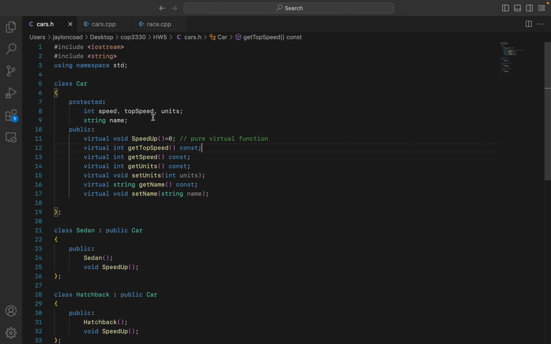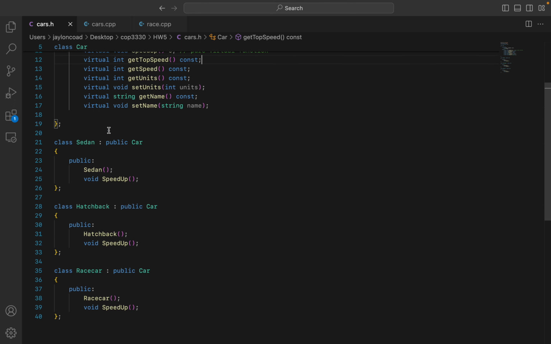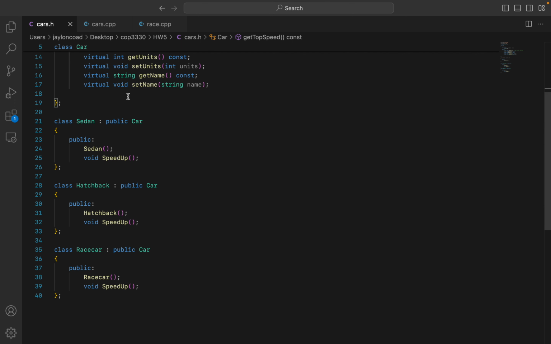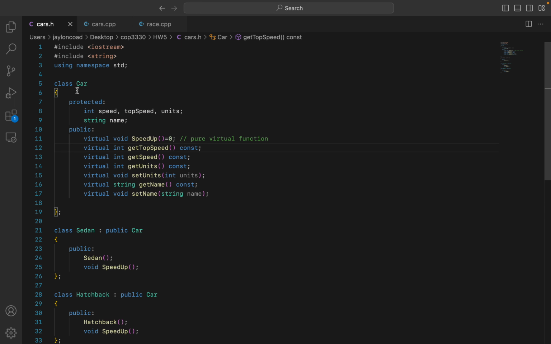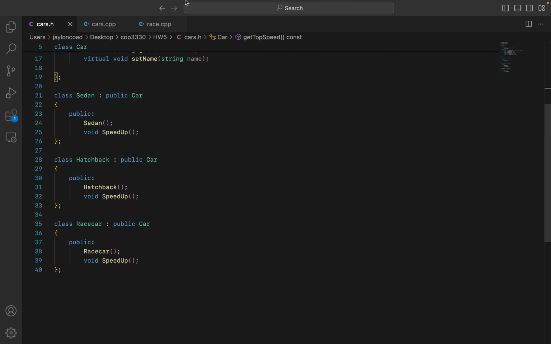Void set units. And then it returns all the stuff that it needs. So I have my derived classes, which are sedan, hatchback, and race car. These are all inheriting from this base class, which is car, which is why I do public car. And then in each one of these, I have public sections for the default constructor, as well as the speed up function, which is going to be different for each one because they all have different speeds and top speeds.